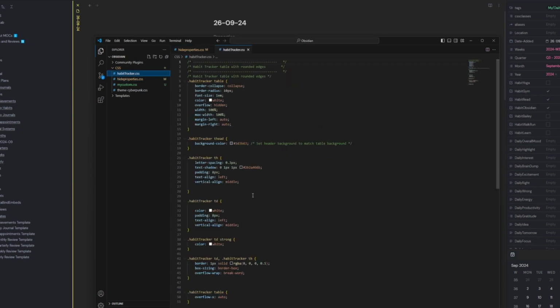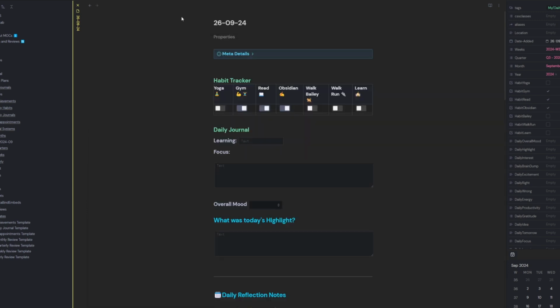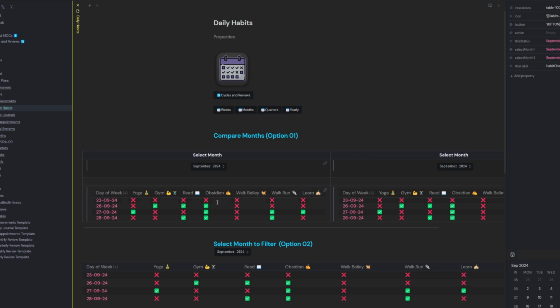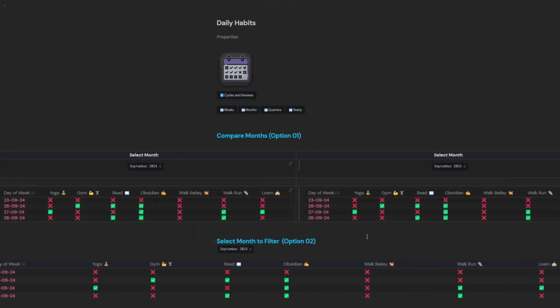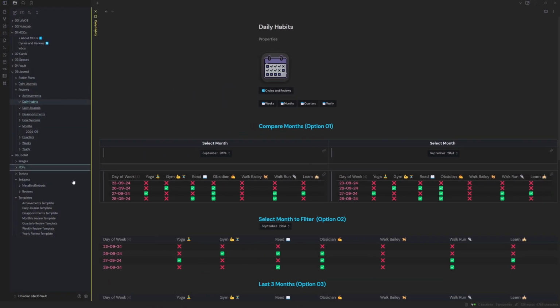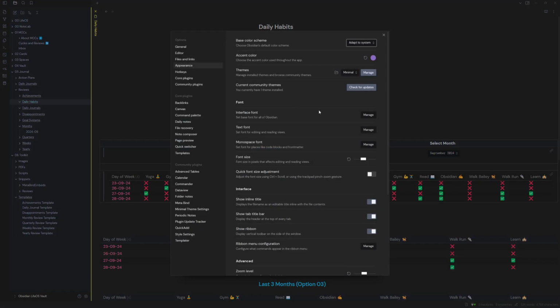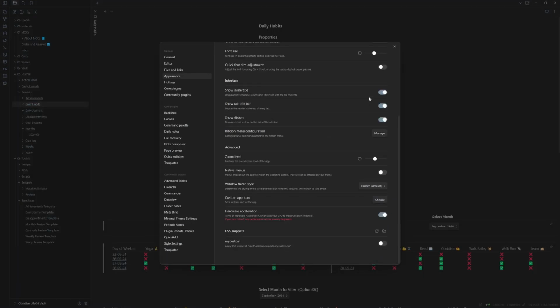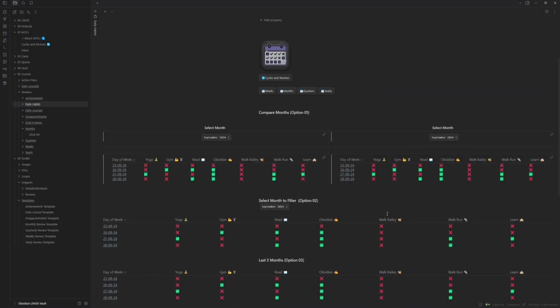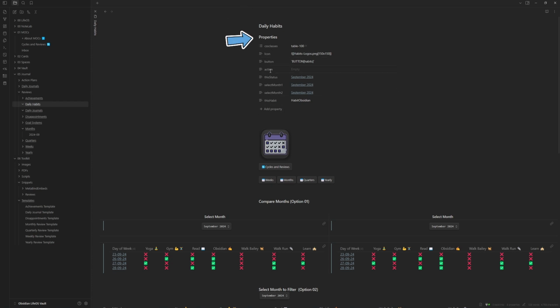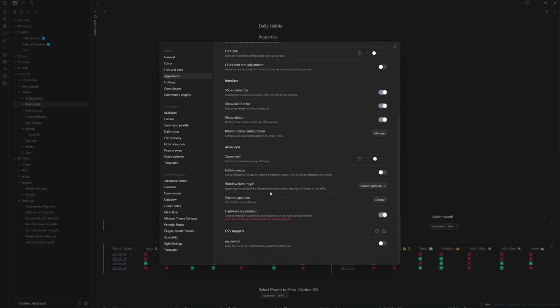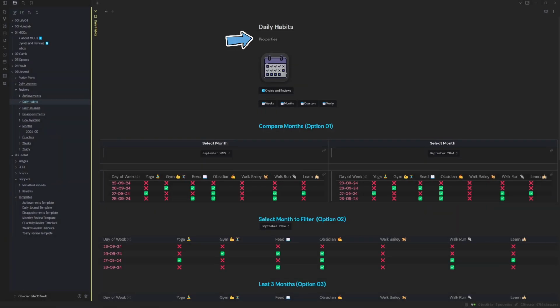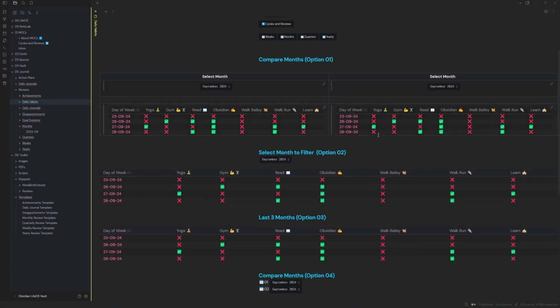Then I have my habit tracker, and this is just to make my tables look better than my habit tracker. So you can see that's what my habit tracker looks like with the habit tracker CSS. If I turn off my custom CSS, that's what it looks like by default. I can see that my properties are showing now, but if I go back in and turn on my custom CSS, my properties are hidden and my tables look a lot better.